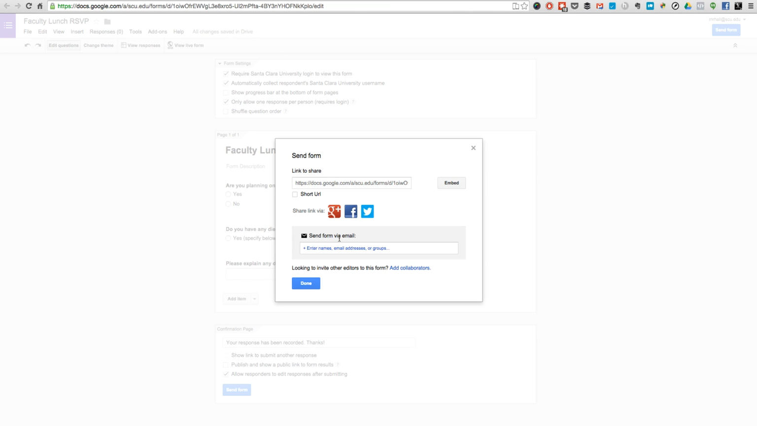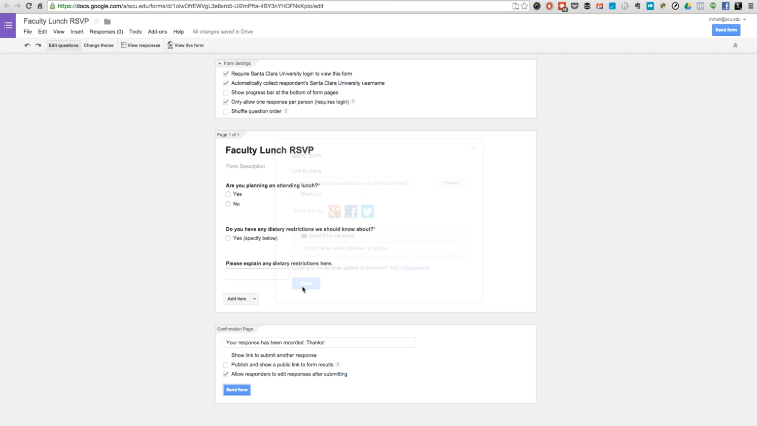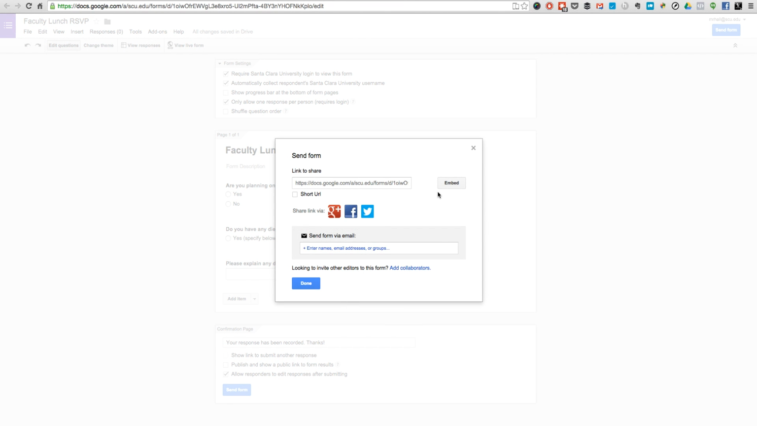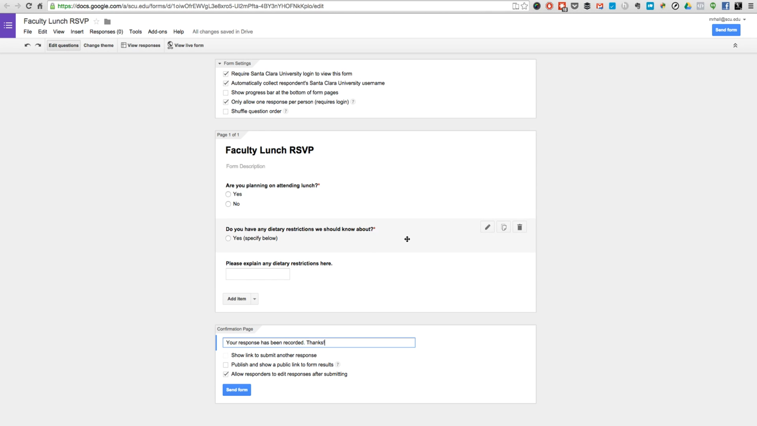Now when you do this, you have the option to take this link. You can copy it and then simply paste it in an email, or when you're including a link in an email, highlight the text, click Add Link, and then make this the link destination. And by doing that, your users can easily come to this form and fill it out. So let's send a form, and we'll click Done.